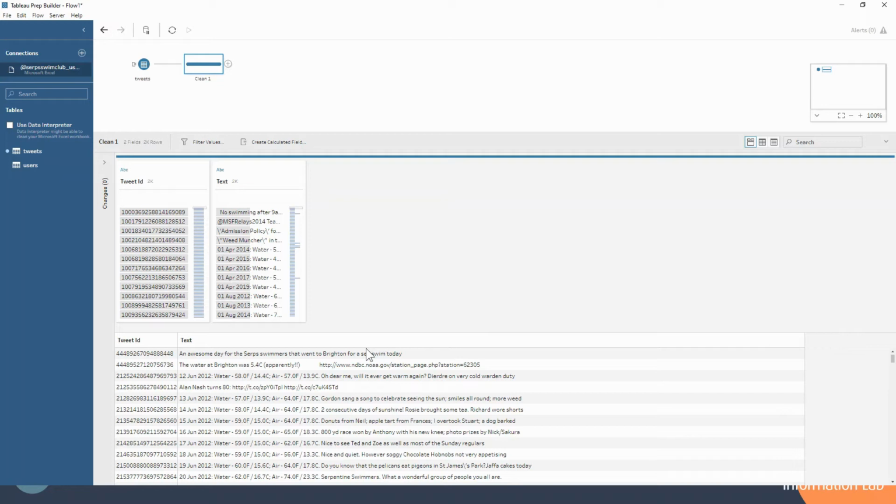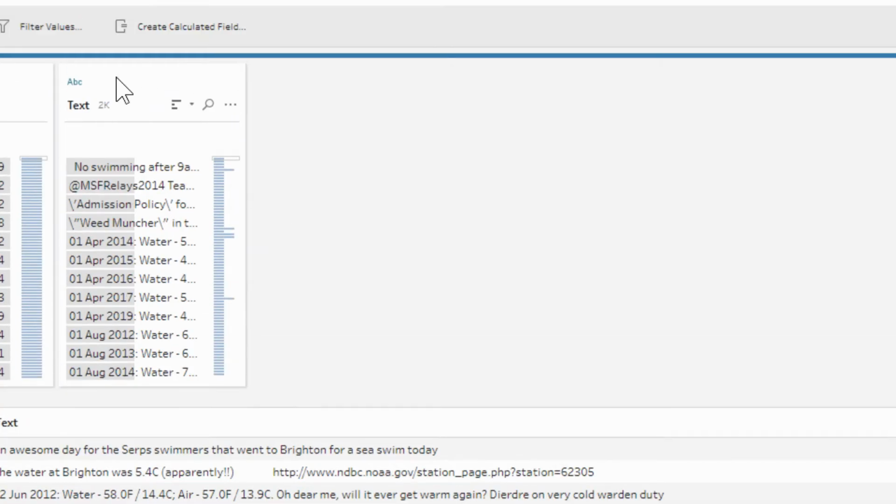So you can see that it looks quite a mess at the moment. Tweets are going to be messy data sources because they have lots of hashtags, lots of strange spacing can occur, etc. and so forth. So let's go ahead and look into those cleaning options that we have.